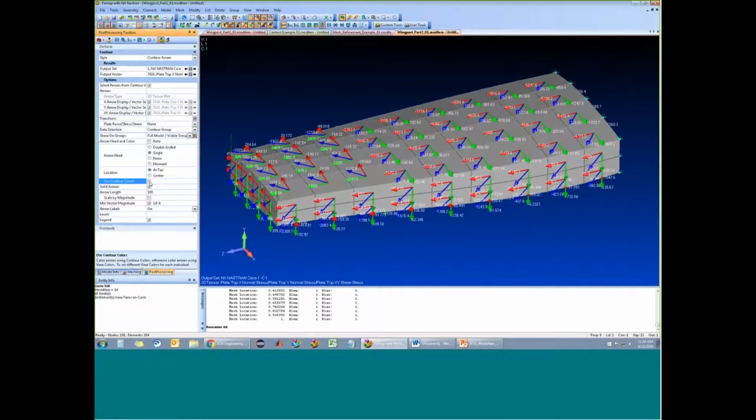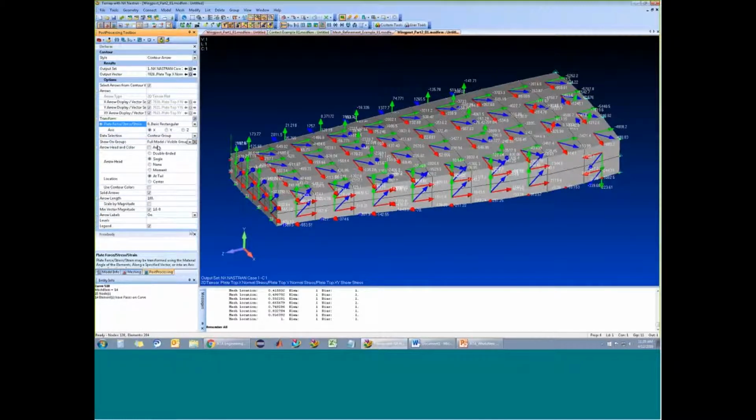This also has some nice tools for transforming. So you have a transform section here. Instead of using the local element coordinate system, I could say, okay, transform everything into basic rectangular. So now it'll fit that as best it can to the plate orientation, or any material direction, or any of your other options.